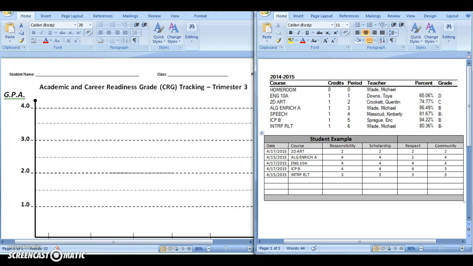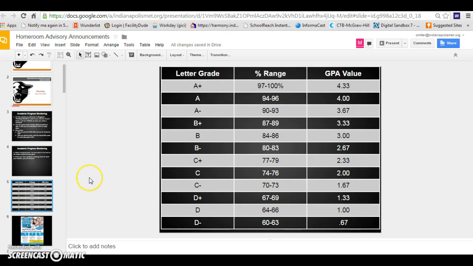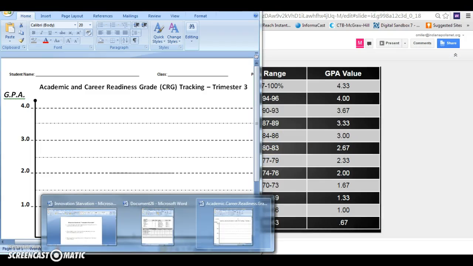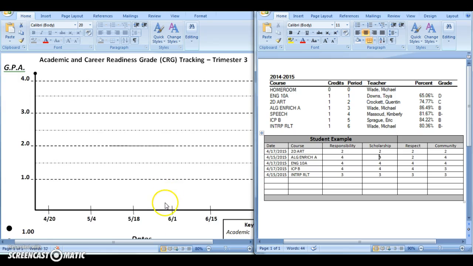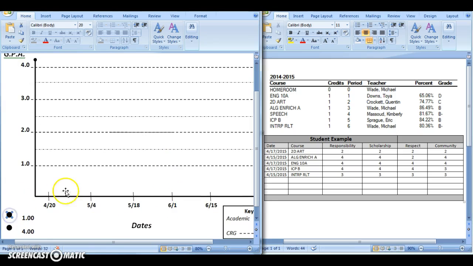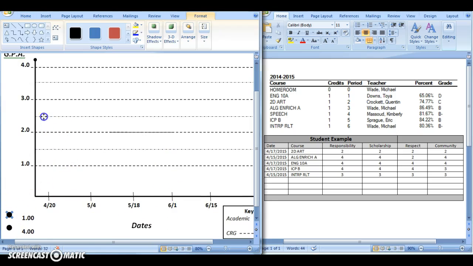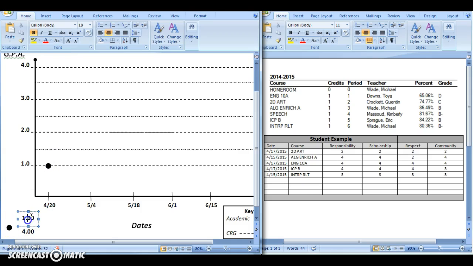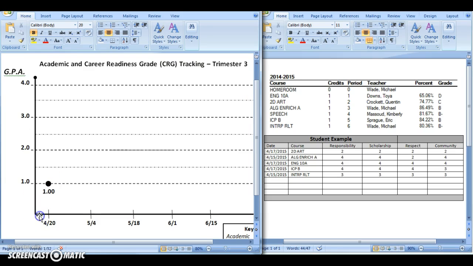If I go back to this, which will be up in your classroom, a D is a 1.00 GPA. So if I bring that up, I'm going to plot my first point at 1.00, and the date is 4/20, so I'll put the period right there. And underneath it, you guys are actually going to write the actual GPA score, which is a 1.00. So that's pretty easy. There's no calculation needed for the academic GPA.